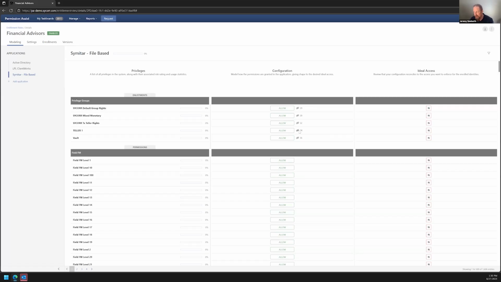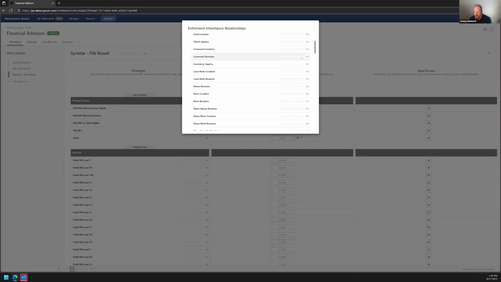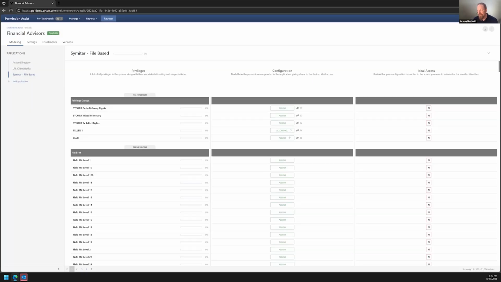If I click on one of these numbers, I'm going to see here's all the 74 individual things that are currently configured within my Symitar. And as soon as I give them access to this, they're going to be able to have all of these different privileges or entitlements. Now, in this last column over here, this is what we call ideal access.